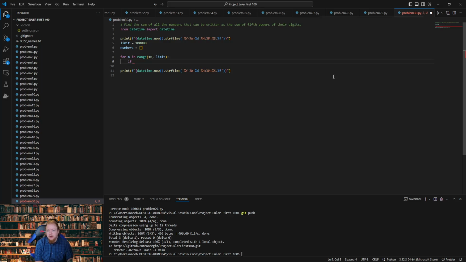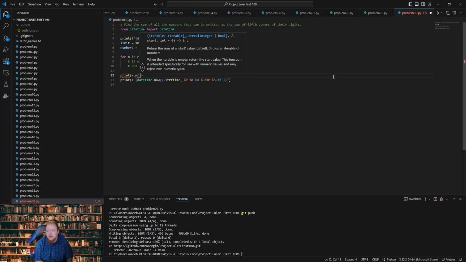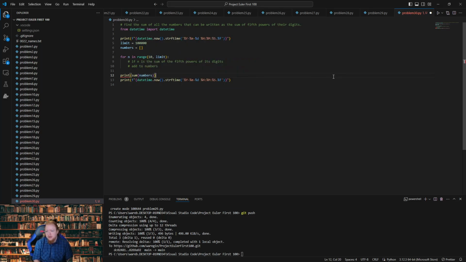And what we want to do is if n is the sum of the fifth powers of its digits, then add n to numbers, and then at the end we just want to do a print sum numbers.